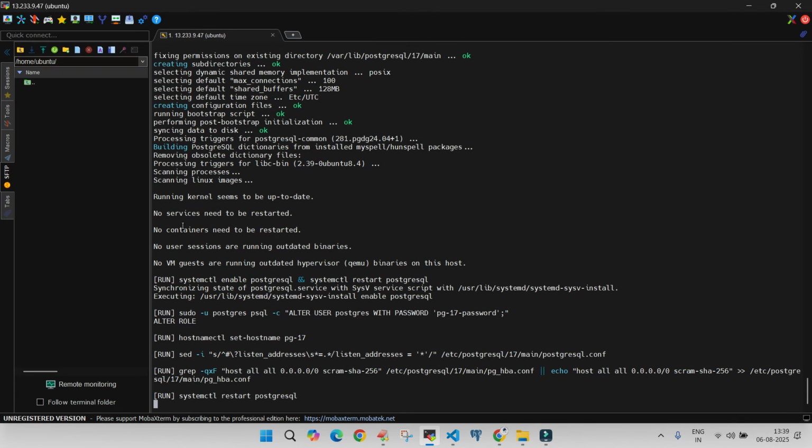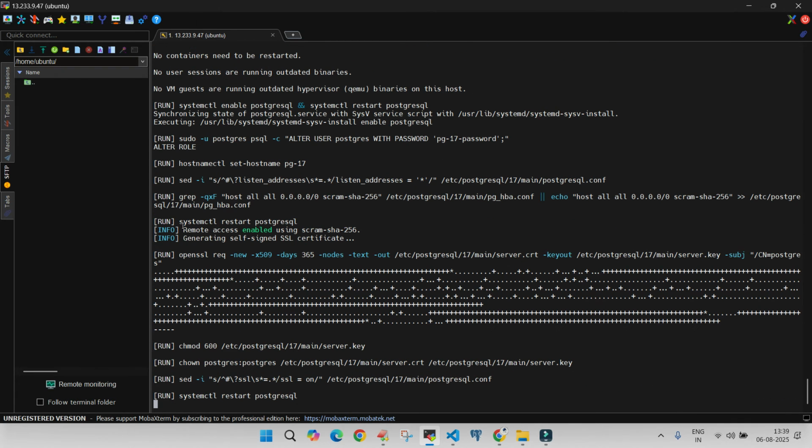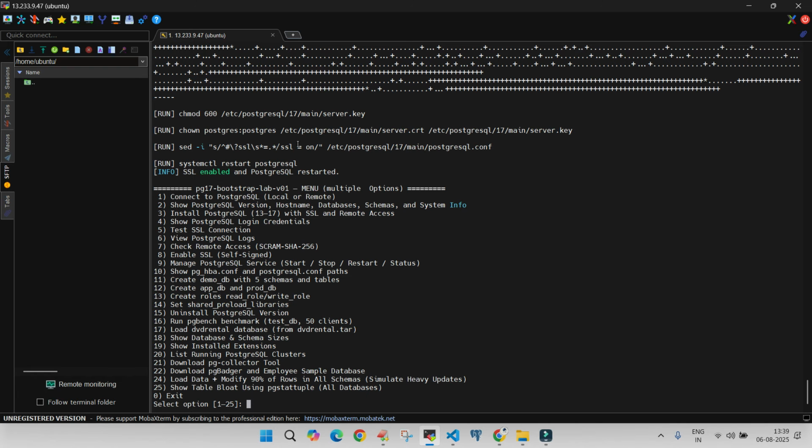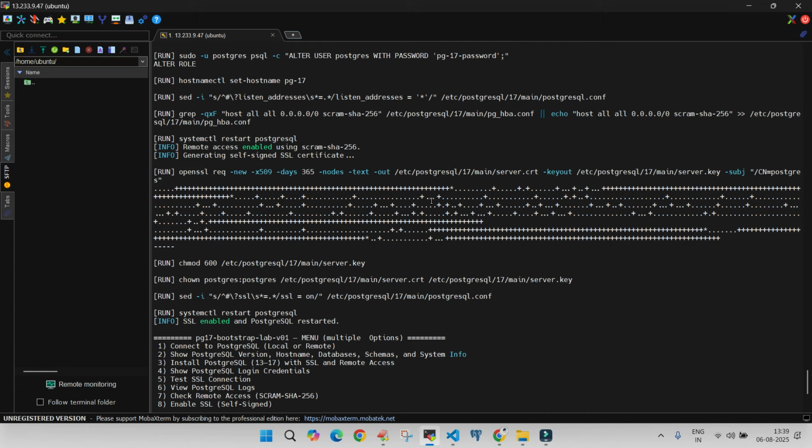You can see that it has enabled the remote access. It has done the remote configuration. It has restarted the instance. It enabled the SSL.